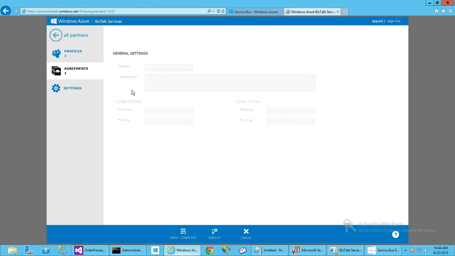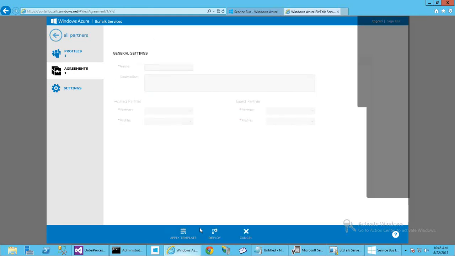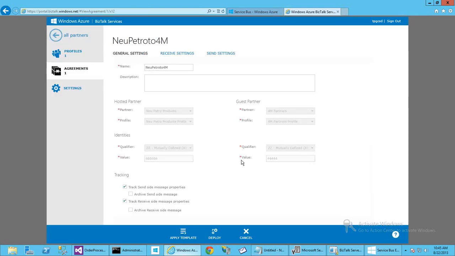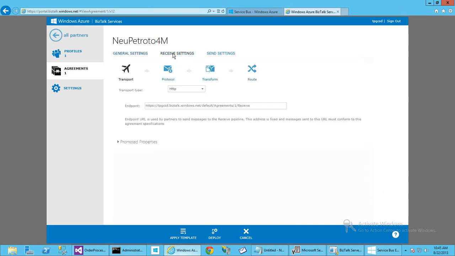So the agreement gets created the same way. Just click on Add at the bottom, and then you see this part where you see General Settings, where you have Partner 1 and Partner 2, and you have to pick the qualifiers and the values that you want to have here. You can say if you want to track those messages or not, and then we go to the Receive Settings, which starts becoming a little more pertinent, right?